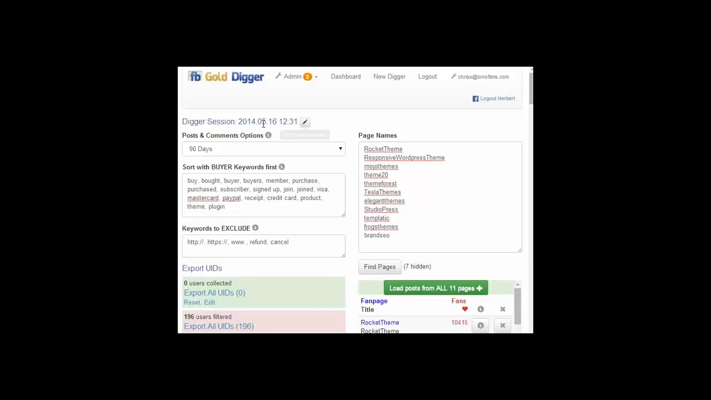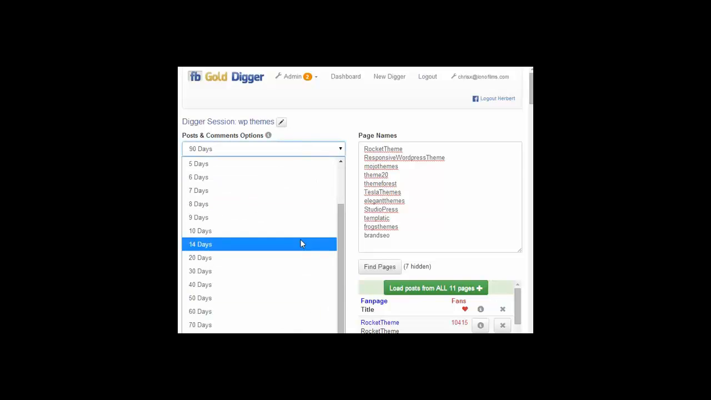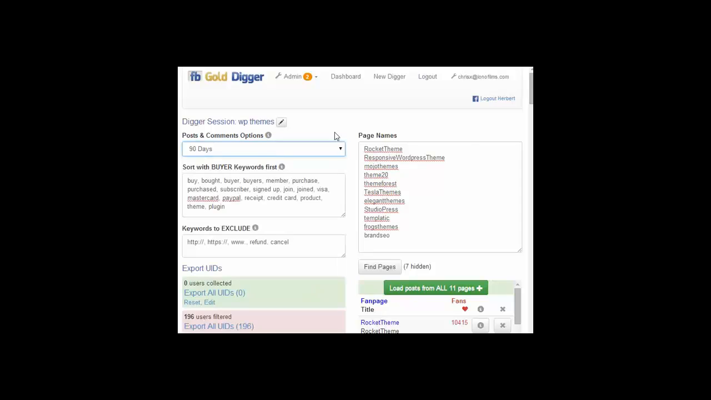We can name our Digger session. By default, it's just the date and the time, but we can click on it and rename it to WordPress themes or whatever it is we want to call it. And then we've got all these different fields that we fill out before we search, and I'll walk through these now. So the first one is the time scale, and we can search back anywhere from 1 all the way down to, it goes down to 90 days basically.